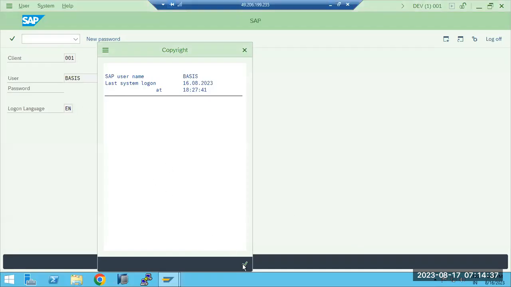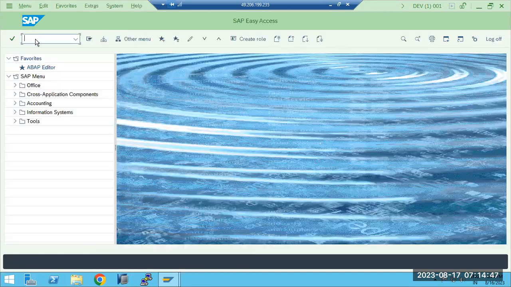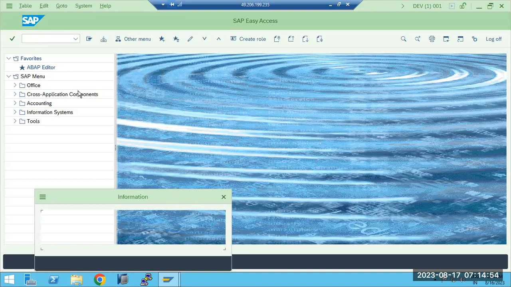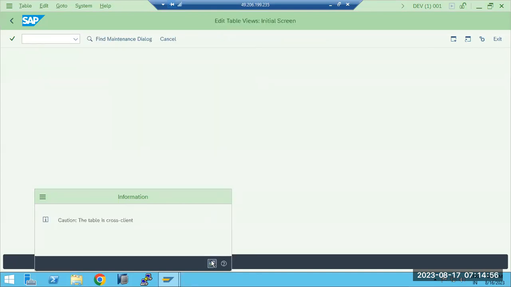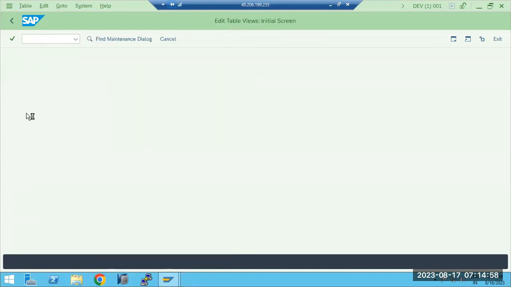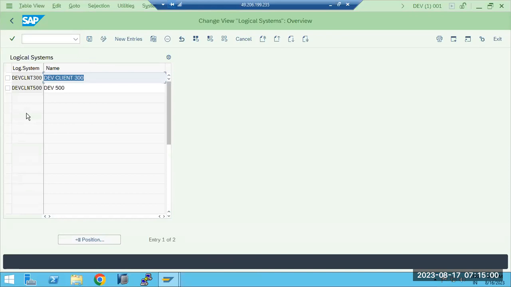Okay, so I'm in the system now, you can see. I'm going to the inside of the system. You can directly go to BD54, and you will get the logical system concept. Here, logical system. You can define the logical system here. Just click on the new entry.